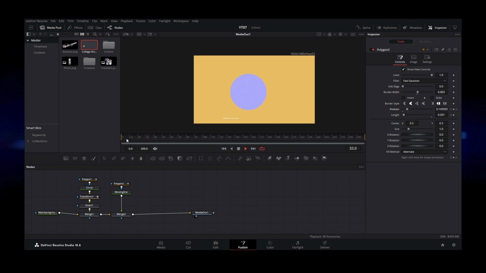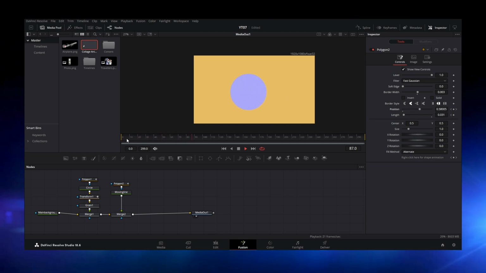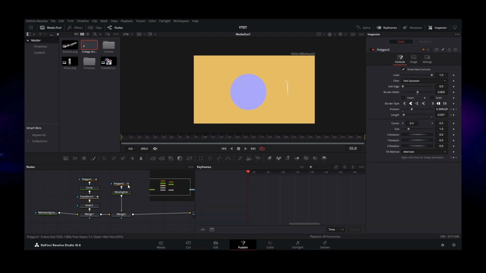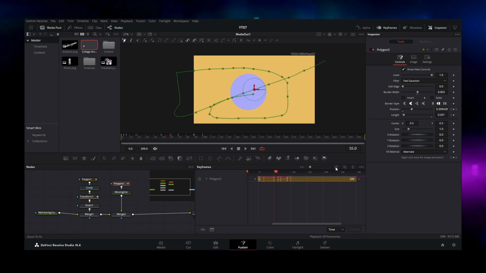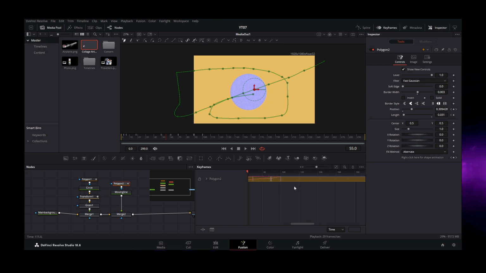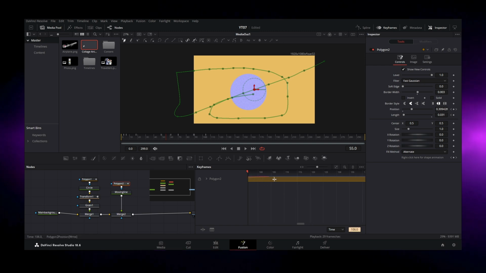Okay, so I have this animation, but it is a bit fast at the end. Select the polygon and make sure keyframes is active, then move that point to the right to make it move slower. So this is what we have so far.